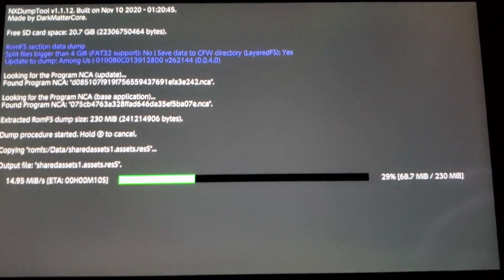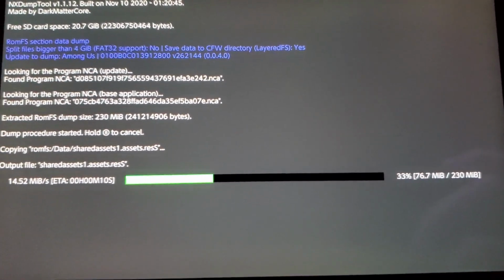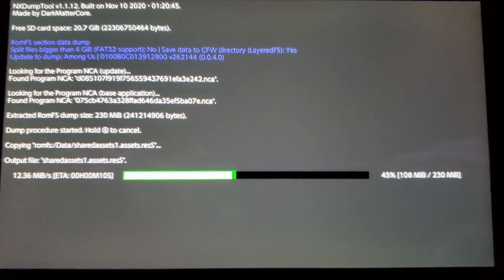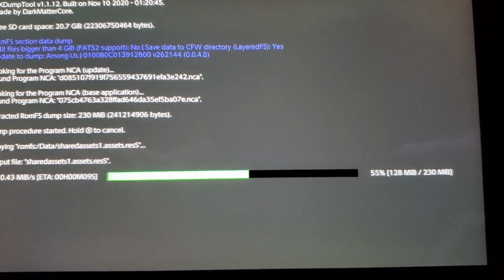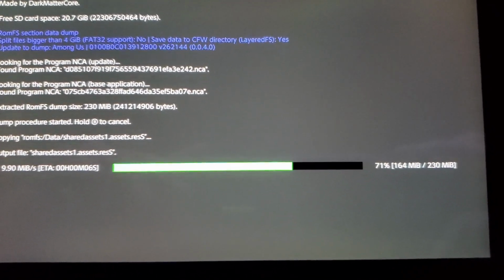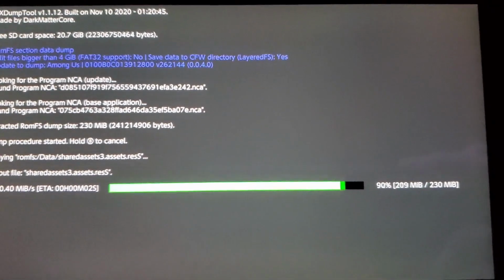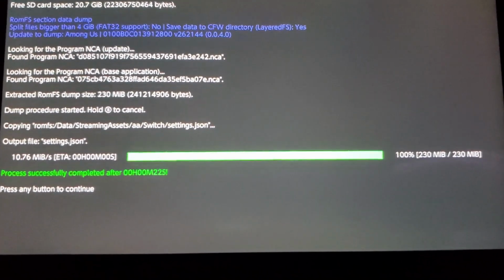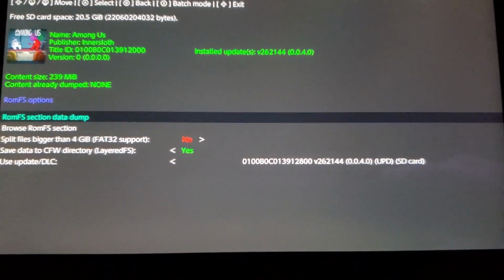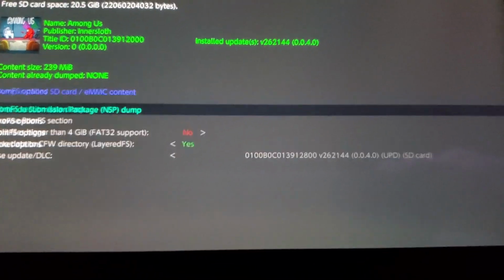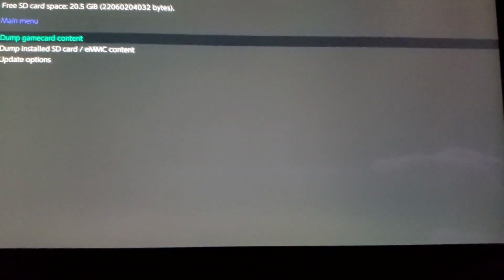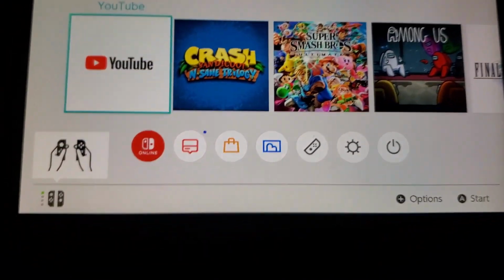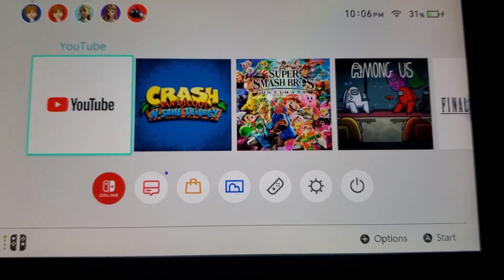And now it's dumping the game. It's a small game, so it shouldn't take very long. All right, press any button to continue. There we go. And just back out of this and press the home button and close out of YouTube. We now have the game dumped and we're ready to go back to our PC.